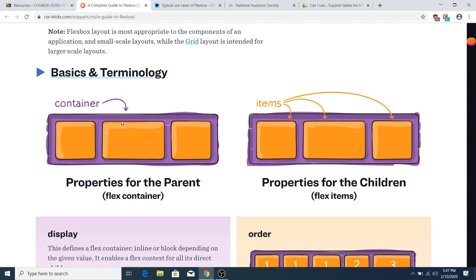Okay, so I kind of think of it as one parent container, and that's going to contain a bunch of children. So last week with our links, our nav might have been the parent, or let's say our UL might have been the parent, and then our individual LIs, those would be the items. Does that make sense?